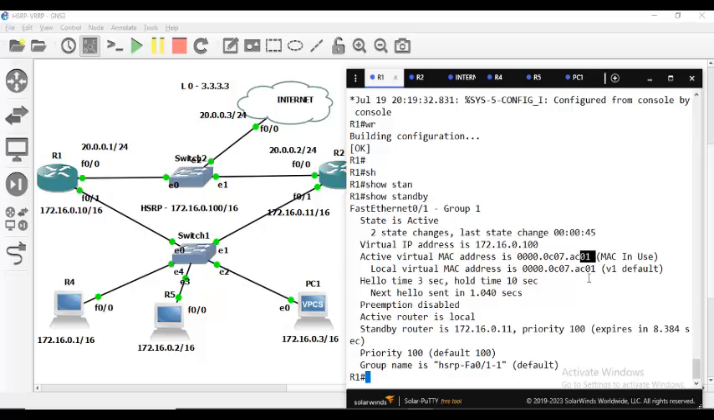Now, the last number 01, what is that? Group ID, I just told you. If you see 0C, that is Cisco. That's the vendor ID. And in Cisco, 07AC is HSRP ID. And this last is the number that you specified as a group.